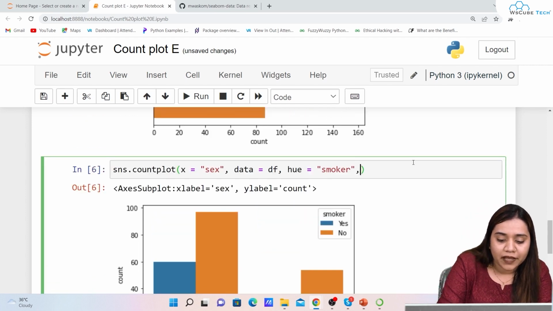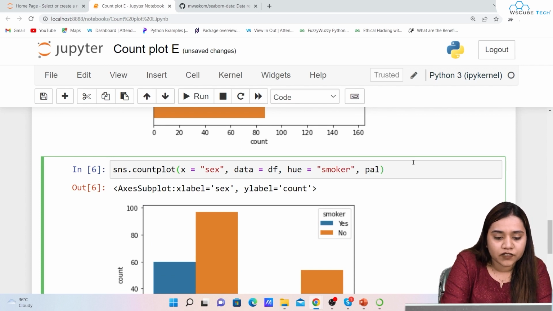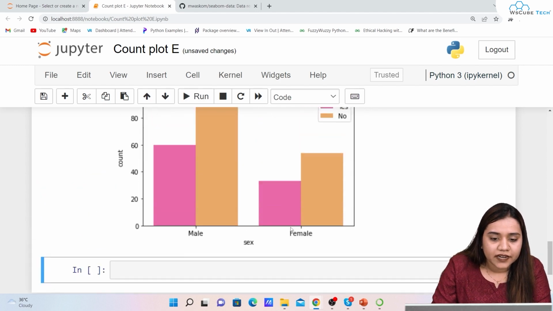Similarly, if you want to give a palette, we can provide that as well. You can write palette equals spring, and if I run it, I get the output this way.